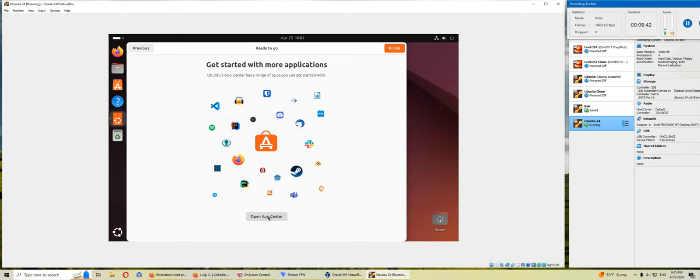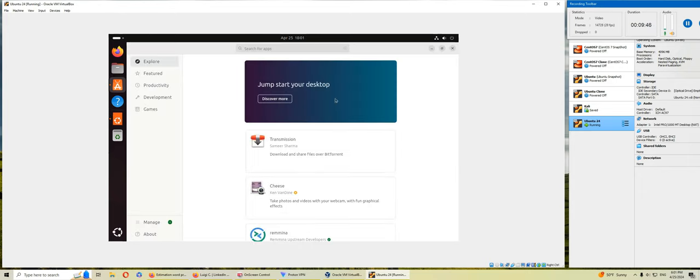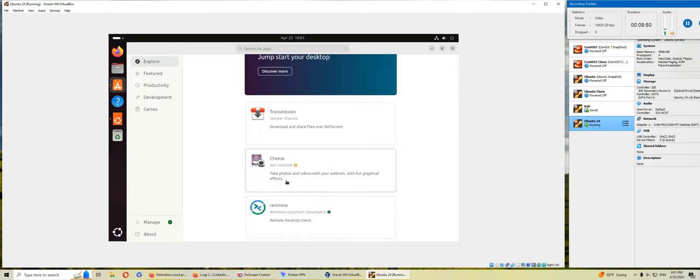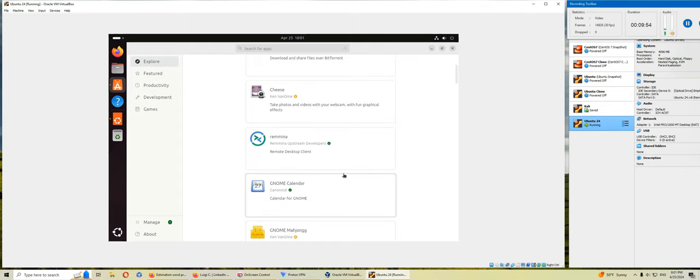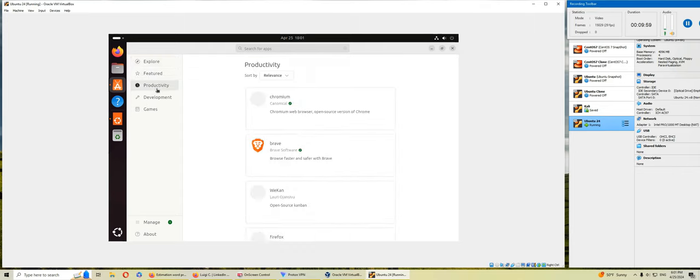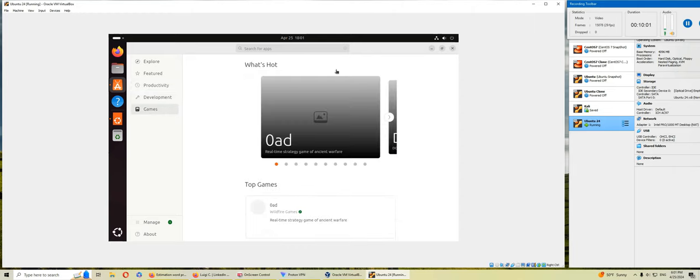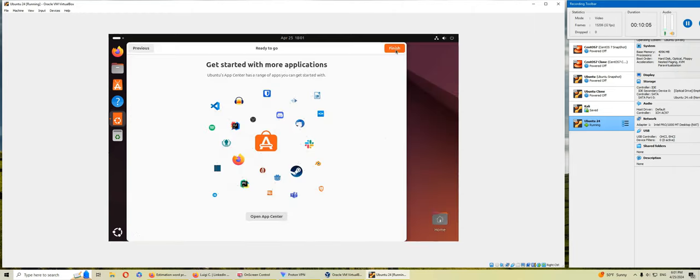Open App Center. Let's take a quick look at the App Center. Jumpstart your desktop. Transmission, BitTorrent. Cheese. This is for remote desktop, I know. Featured, productivity, development, games. We'll come back to it later on. Let's close it for now and finish.